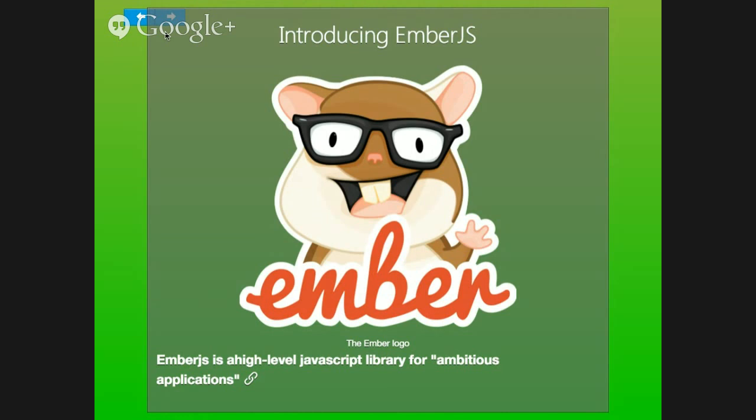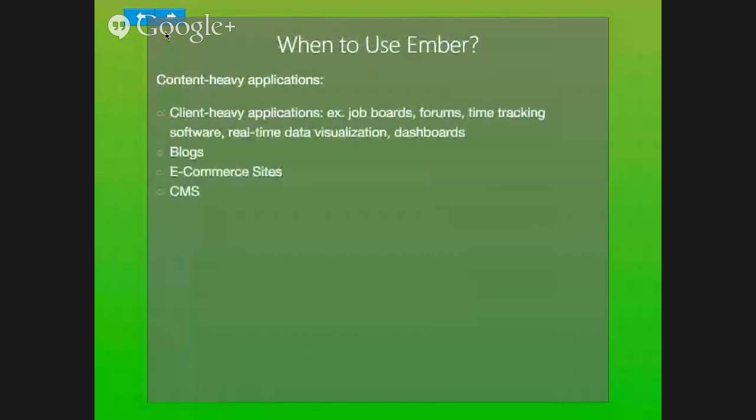Those are kind of meaningless words until you get into the idea of what it means to be ambitious. But anyway, that's what it is, and that's the little logo. And so, when do you use Ember?